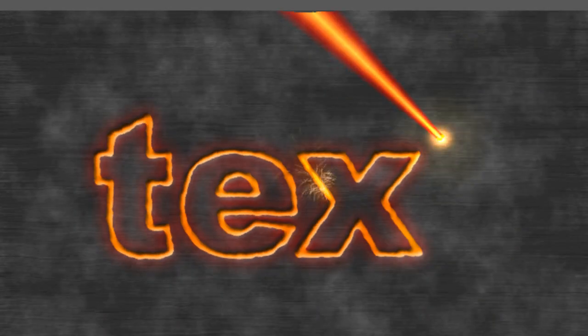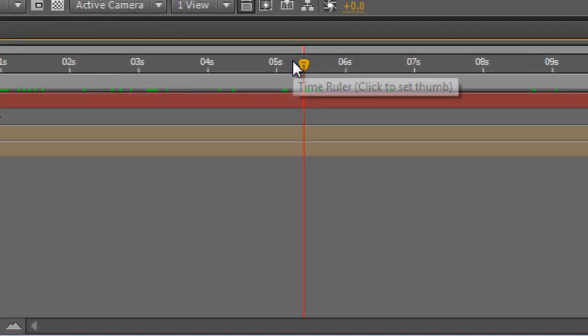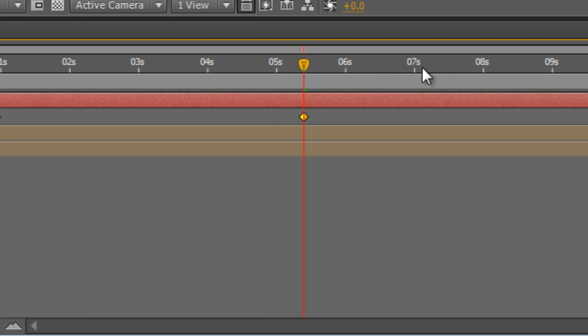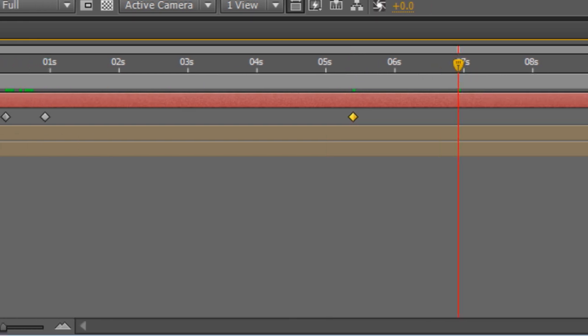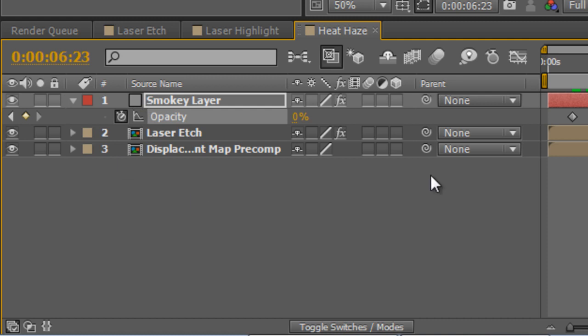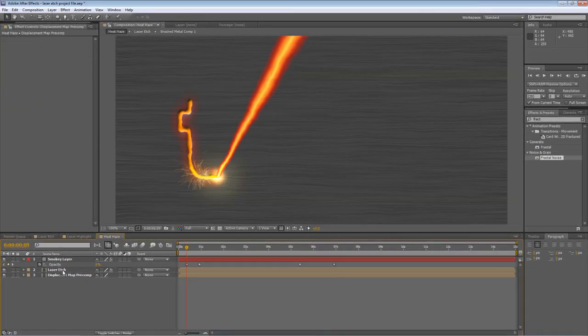Now we also want the smoke to fade away once the laser has done its business. So at about the 5 second 10 frame mark, I'm going to create another opacity keyframe. And then about the 7 second mark, I'm going to drop that to 0 as well.